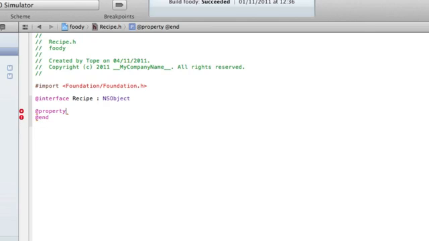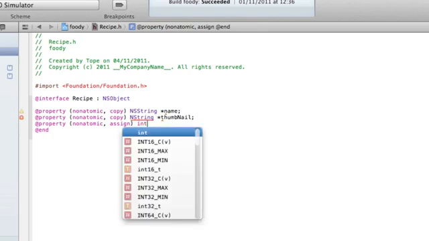So in recipe.h, I need 3 attributes. The first attribute is going to be the name of the recipe, that's going to be of type string. The second one is going to be the thumbnail image, so it's going to be the URL for the image. Let's make this copy because they are strings, so we don't need to retain them. And then the last one is going to be our Twitter share count. And this is just going to be an integer.